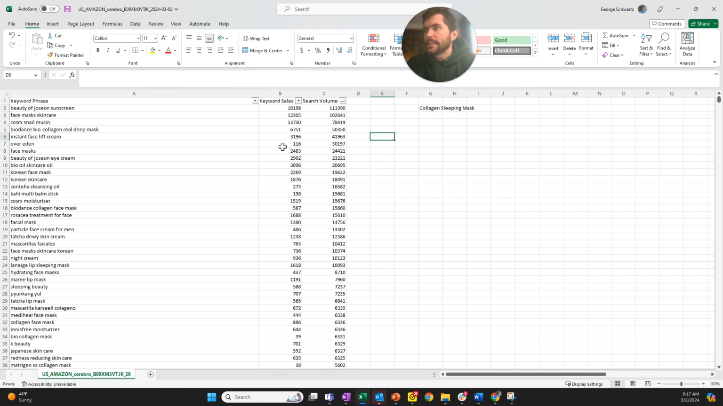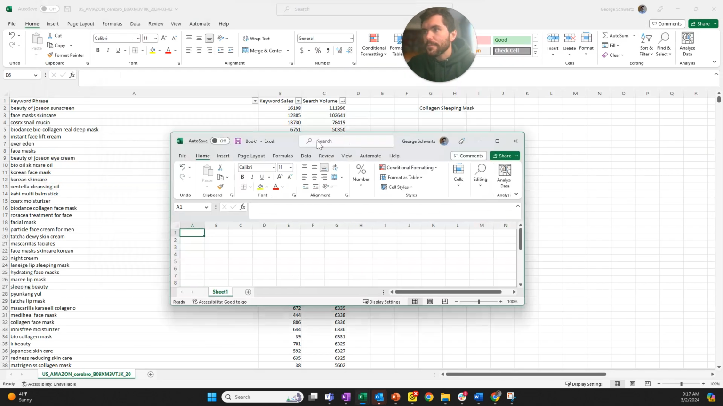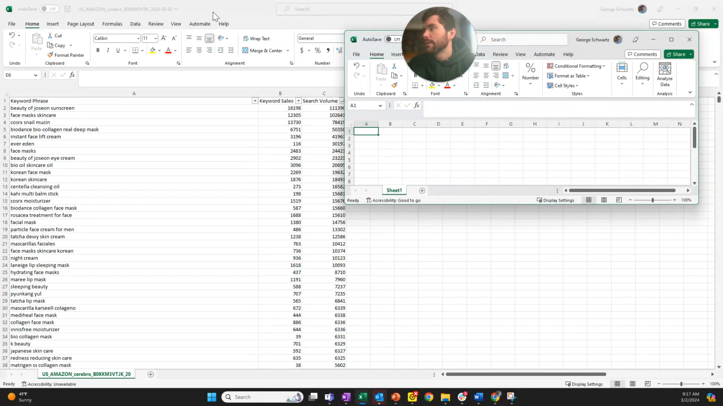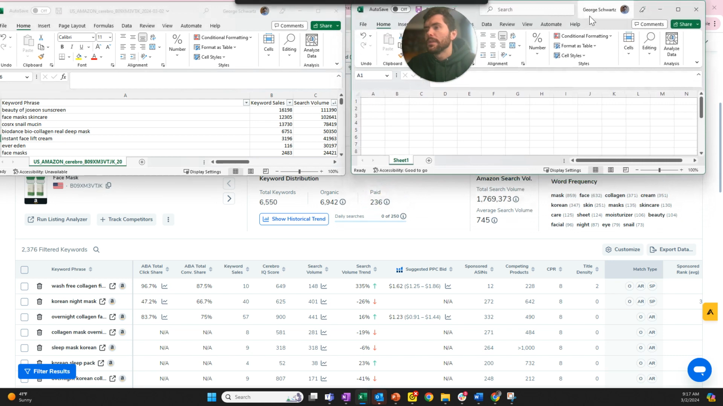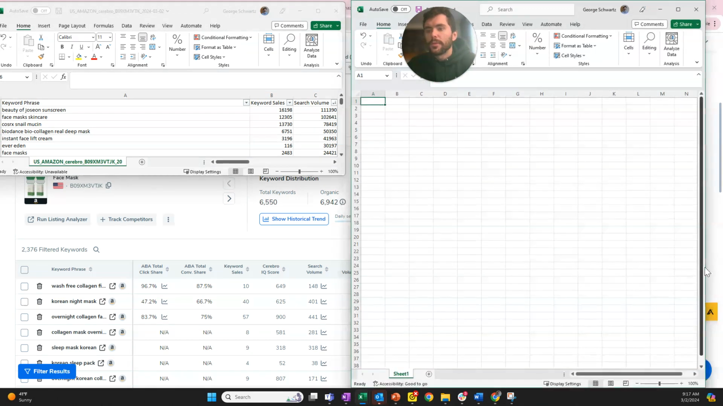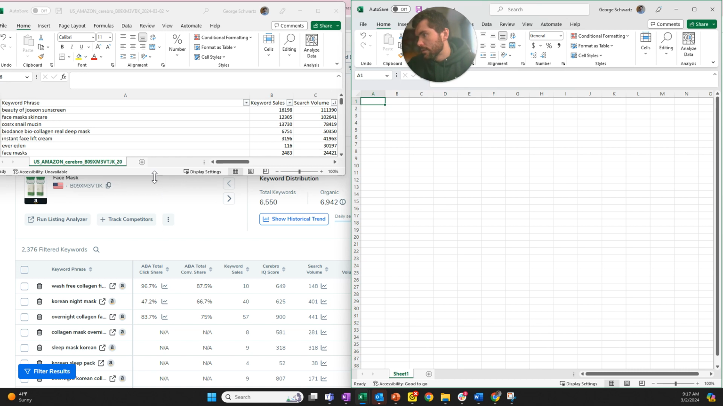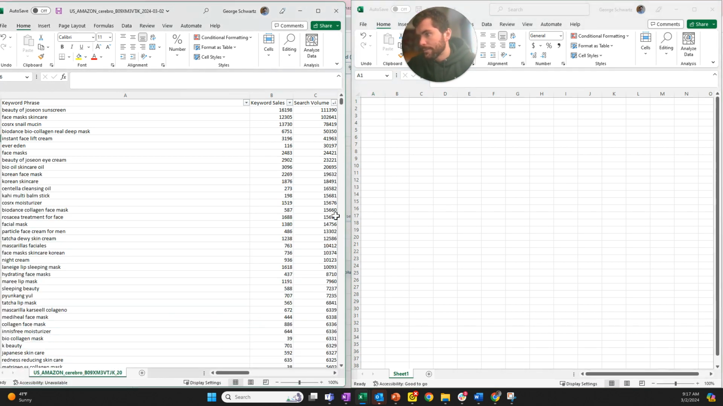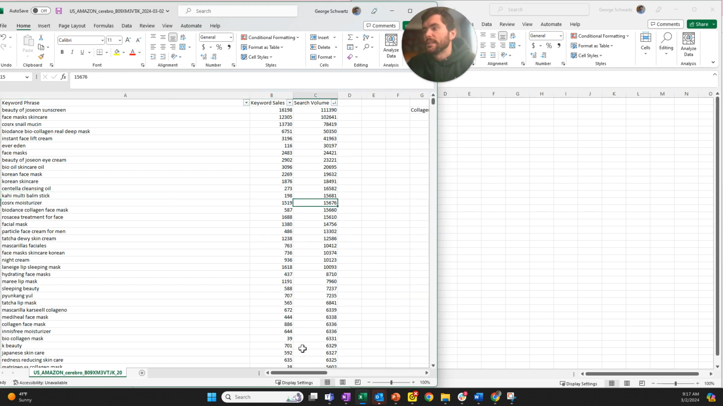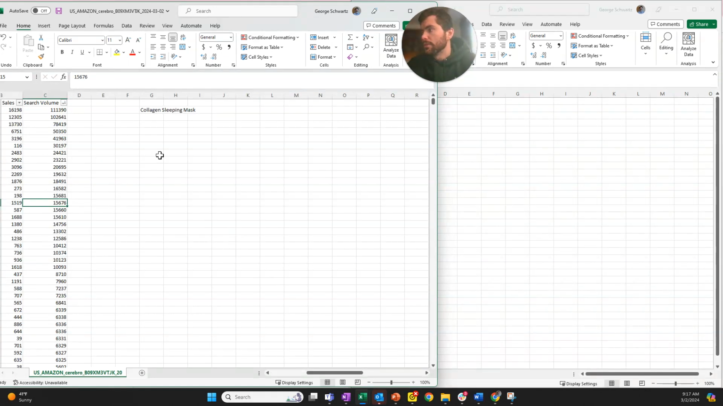Now, actually, what I like to do is use two monitors when doing keyword research, because I can filter these keyword phrases and then copy and paste them to a second Excel sheet. So I'm going to pull up a second Excel sheet here and keep it on my other monitor. Actually, you know what, for the sake of this, we will run both on the same monitor. I'm going to prioritize this one over here because it's where a majority of the work is going to be. So again, we're going to be doing it for collagen sleeping mask.